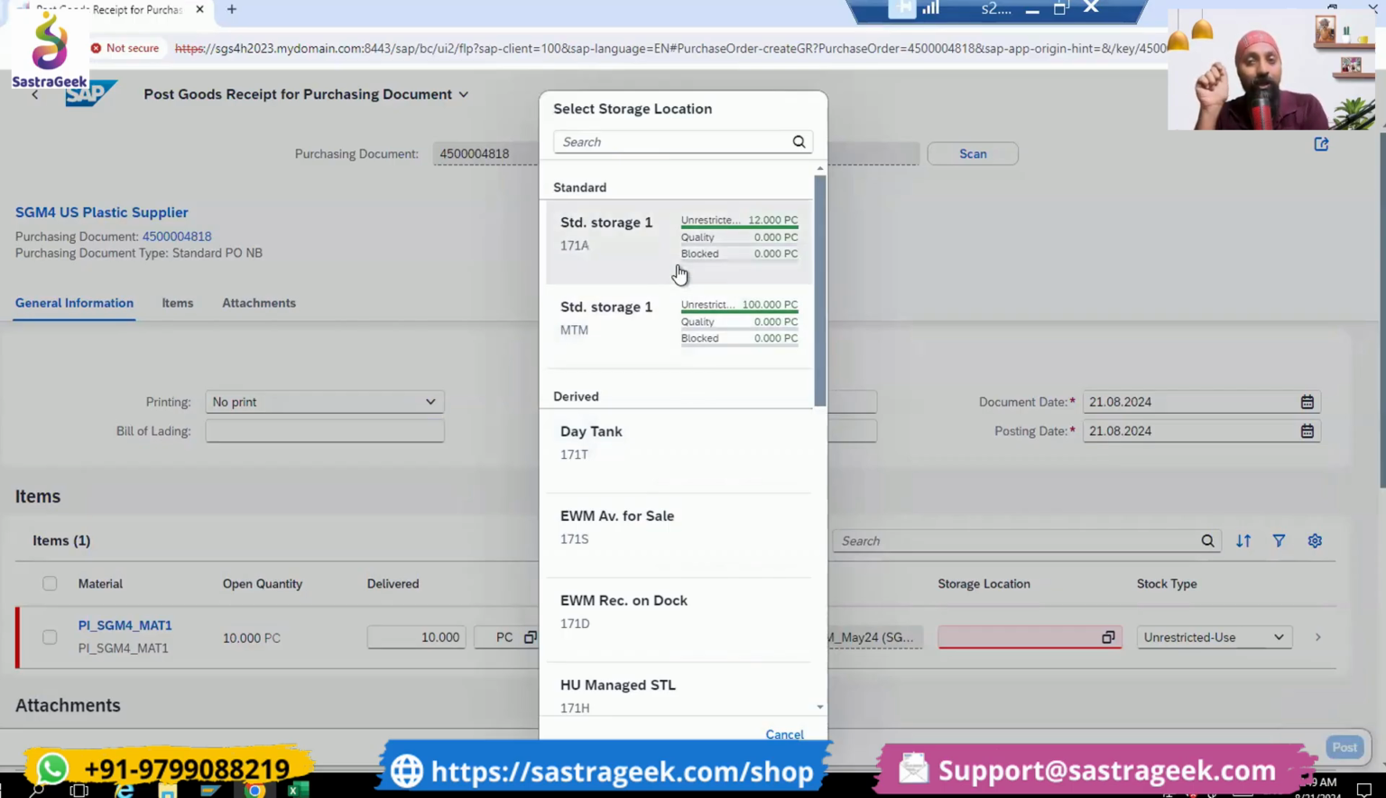Now with the F4 help, not only the storage location, but the stock with the graphics. That is the power of Fiori. That is the intelligence of Fiori, which we don't have in GUI.